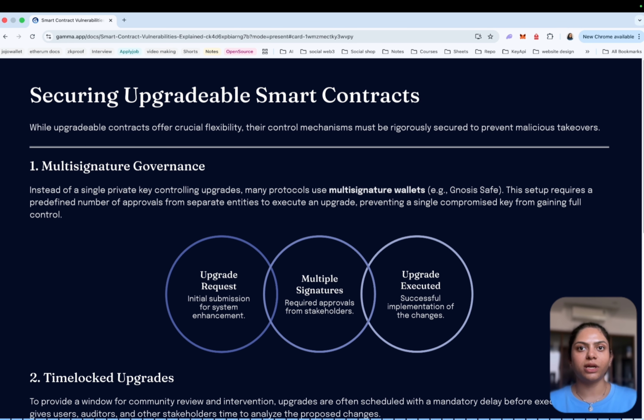How do we secure upgradable smart contracts? Multi-signature governance, like multi-signature control. Instead of one private key controlling upgrades, many protocols use a multi-signature wallet. This means multiple approvals are required before the upgrade can be executed. A widely used multi-sig solution is Safe wallet, like Safe.